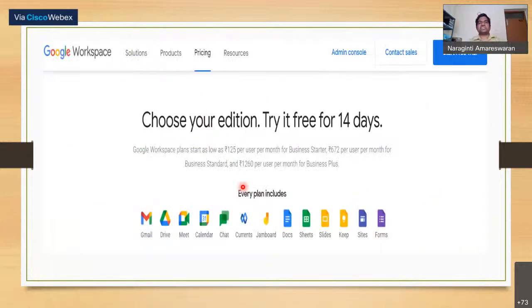Here, choose your edition. Try it for 14 days. Suppose someone asks, sir, we don't have that type of provision. What can we do? The alternative is that Google is providing it free of cost for 14 days.